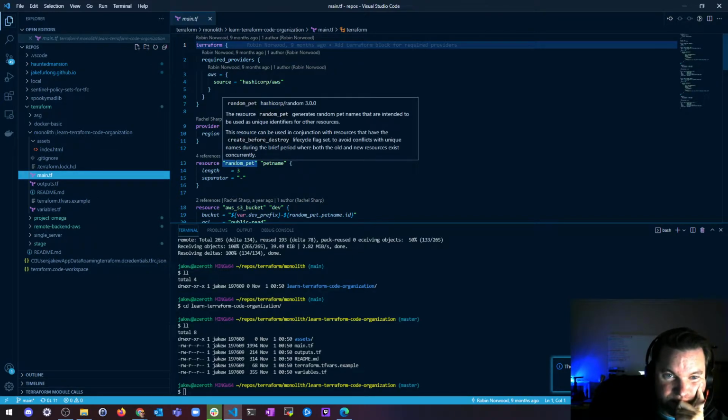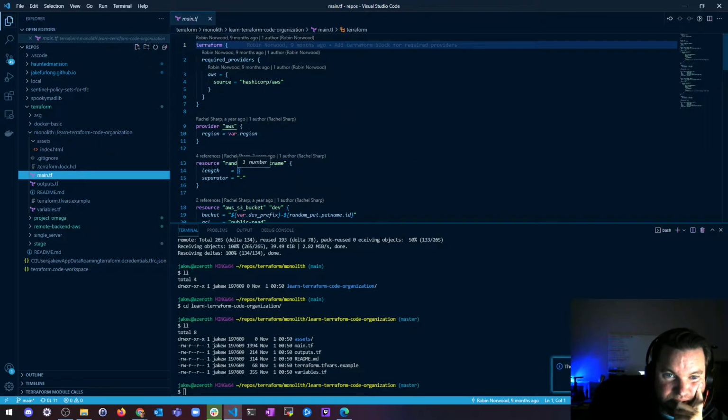I never really thought about creating a string as a resource. Pet name is length 3 with a hyphen separator, and that's going to be our random pet name. Pet name, if you don't get the reference, is about people who treat servers like pets instead of cattle, like they don't ever want to destroy them.